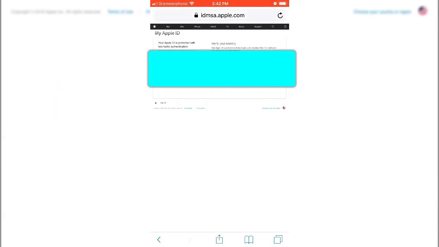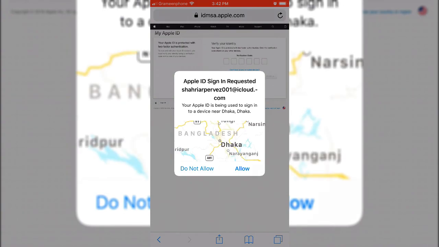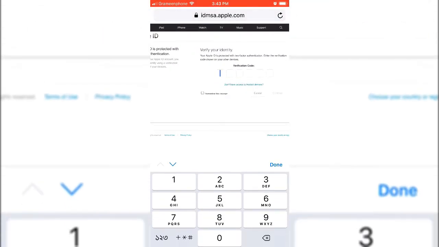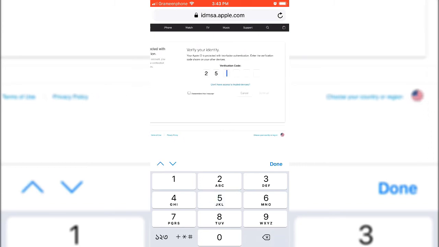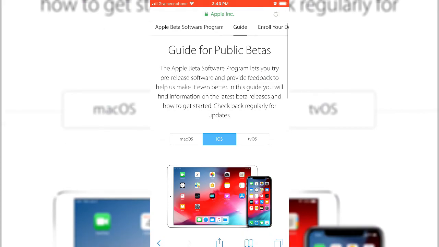After signing in, you need to allow, and you will get a verification code. Just submit the verification code in your browser. So here is my verification code. Okay, continue. Okay, here I am signed in. Just scroll down.